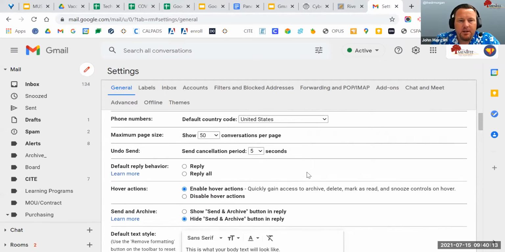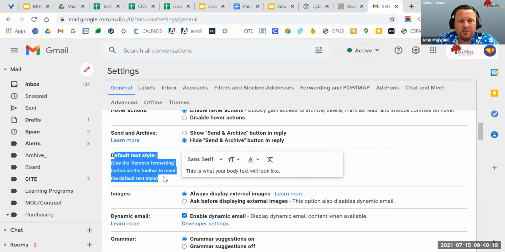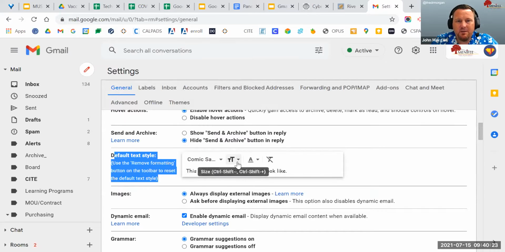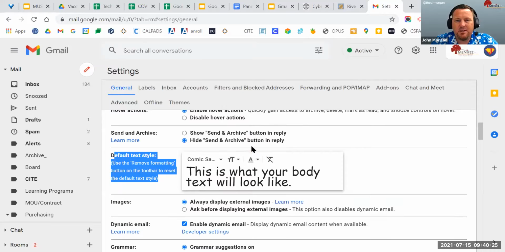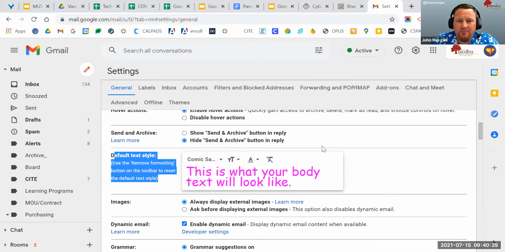Let's see, a couple of the settings that are neat. There's a default text style under general. If you want to send an email and you want every email to be in Comic Sans, and you want the text to be huge, and you want the color to be just attention grabbing, you can do that. And then every time you start typing an email, that's what it's going to look like.